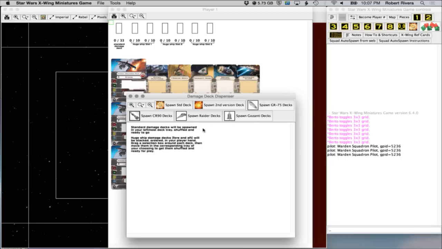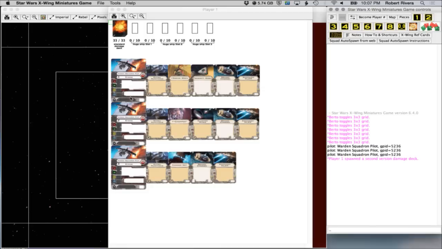Which damage deck do I want to spawn? Do I want to spawn the original one? Do I want to spawn the Force Awakens? I even got the huge ships in here as well. Well, I want to spawn the second deck, so I'm going to spawn that. I just click it once. Look, it's spawned that, and it's also randomized.